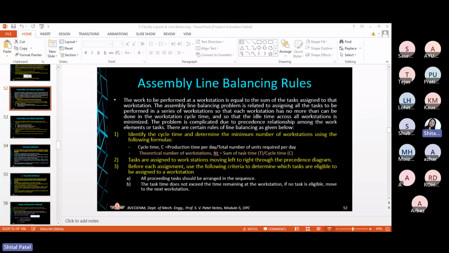So let me go directly to the method. This is our first method, the heuristic method. If possible, please keep a pen and paper with you so that you can do the calculations along with me, right? First of all, we have to find out the theoretical number of stations required.